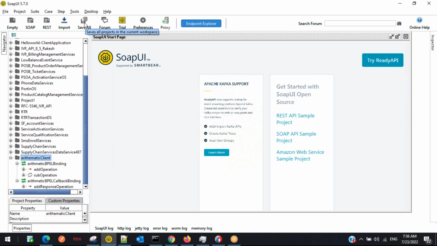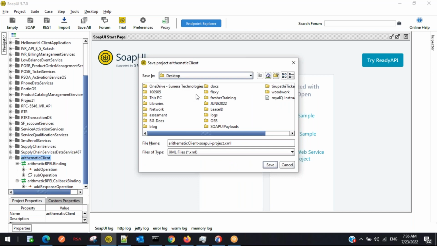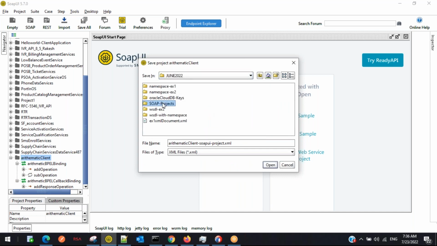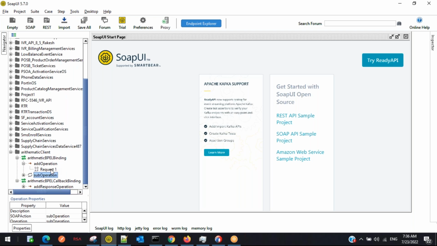You need to save this. Saving is a mandatory step when you are creating the project. Let me save it on my desktop, in the SoapUI projects folder where I maintain all my projects. Now you can see we have two port types. The addition operation is an asynchronous operation and the subtraction operation is a synchronous operation. So let me test the addition operation.